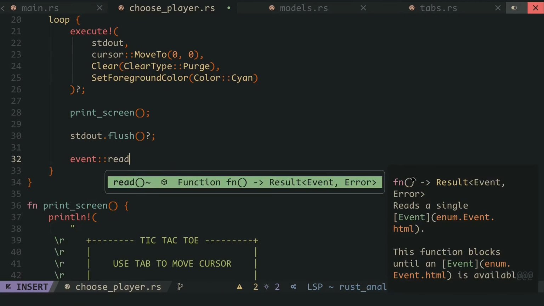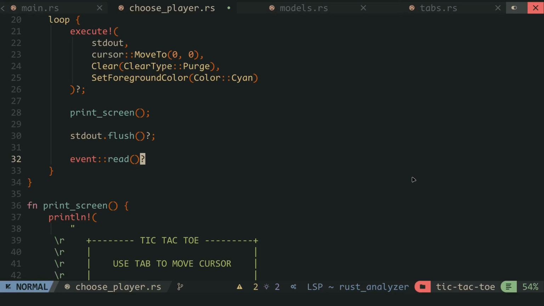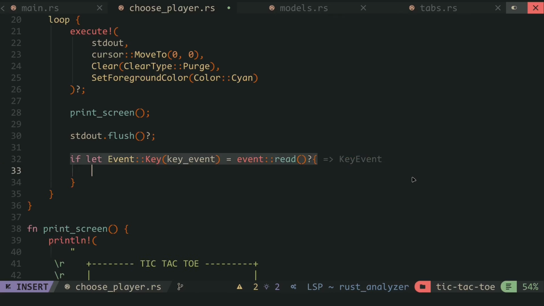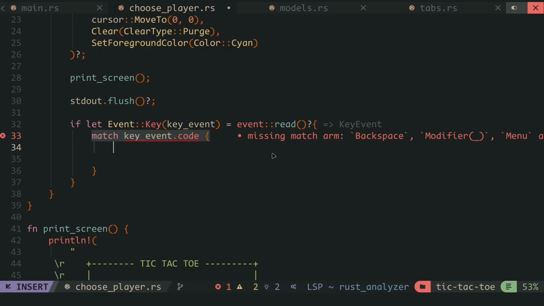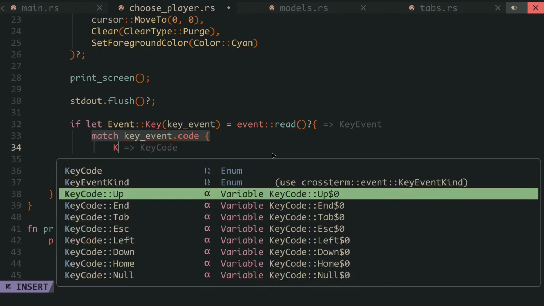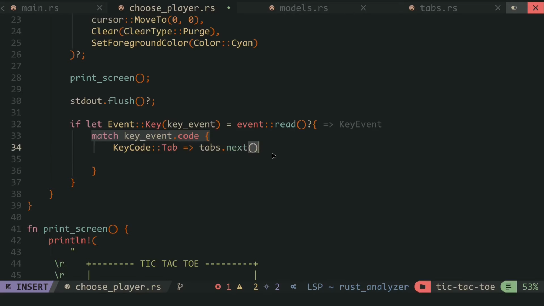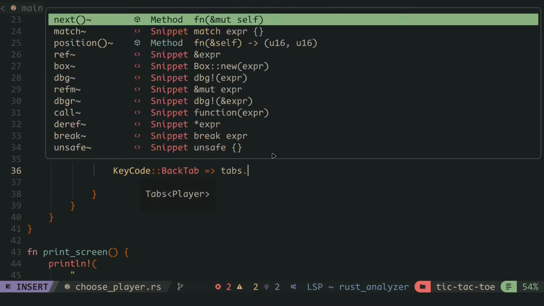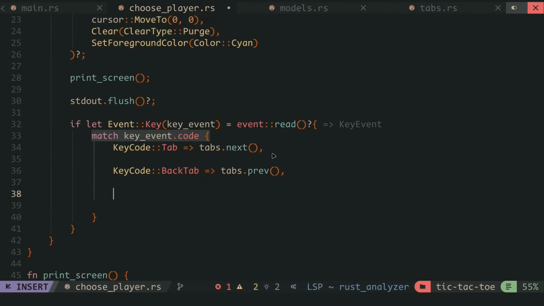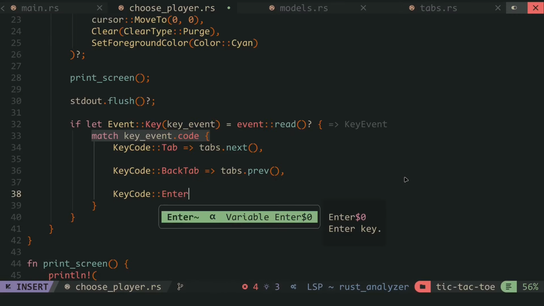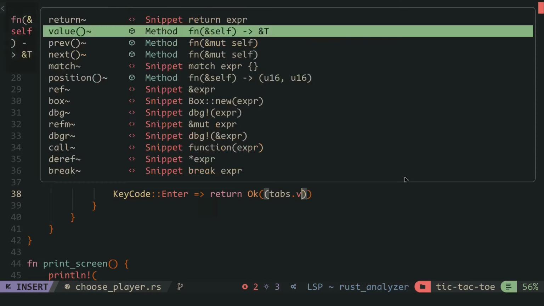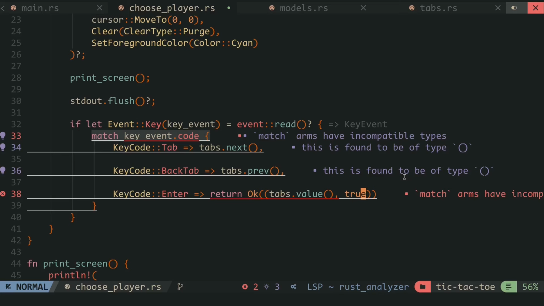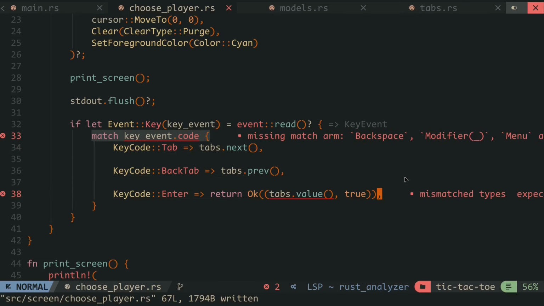Next, we listen for a key event. This read method returns an IO result whose success value is an Event enum. If the Event enum is of the Key variant, then we should run our key binding operation. Inside this if let block, we perform a match operation on the code of the key that was pressed. If the key is a tab, we move to the next tab. If it's a back tab, which is shift plus the tab key, we go to the previous tab. If the key is the enter key, we return an Ok containing a tuple, and the first element will be the player at the current tab, while the second element of the tuple will be true, meaning that we can continue the game.